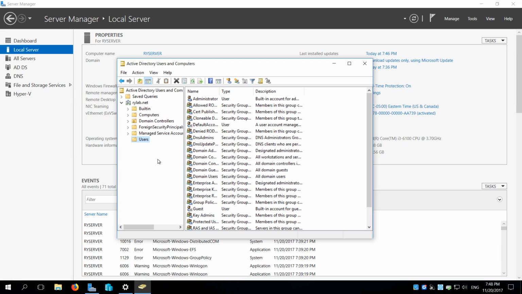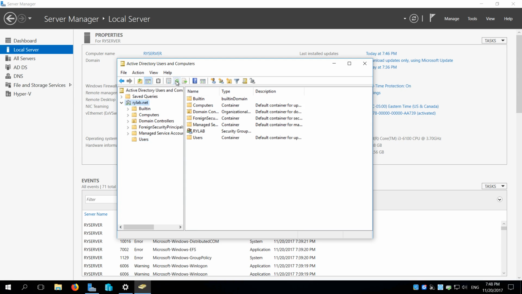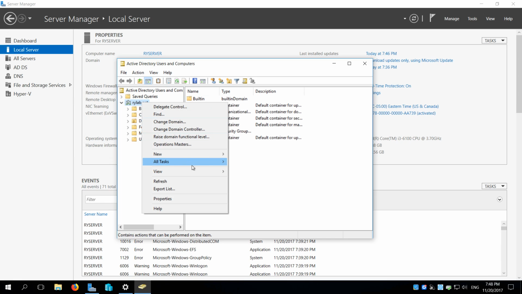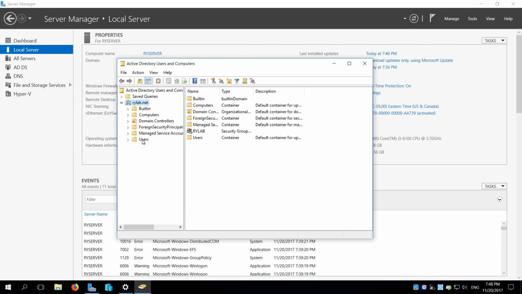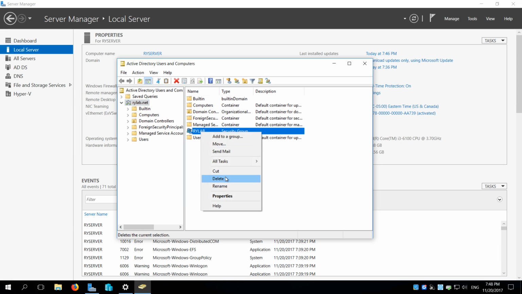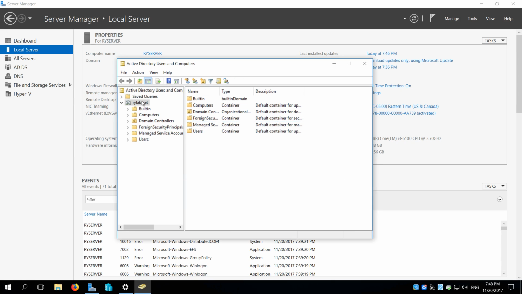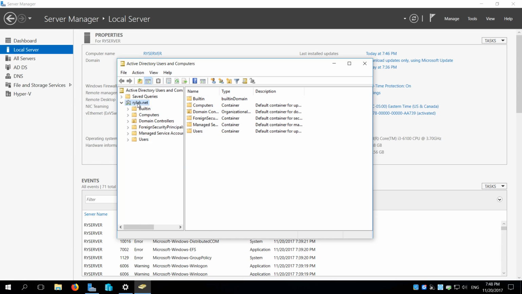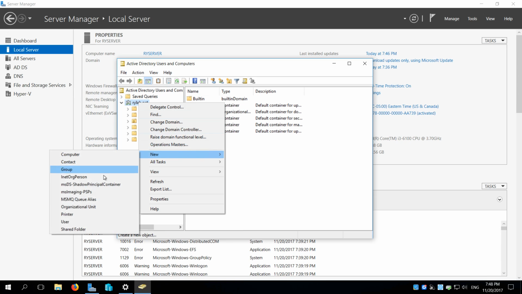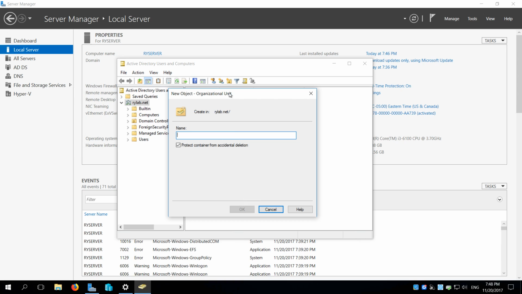and then, let's see. Oh, where did that go? Did I forget something? Oops, I totally did the wrong thing there. I think I added that into groups, didn't I? I did. Security group. Let me delete that accidentally. I meant to do new, oh geez, new organizational unit. There we go.